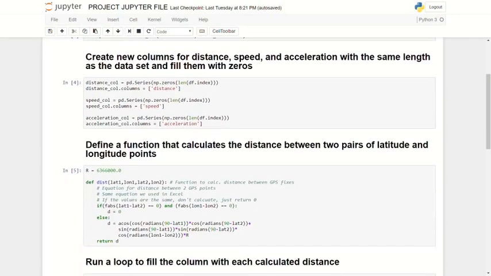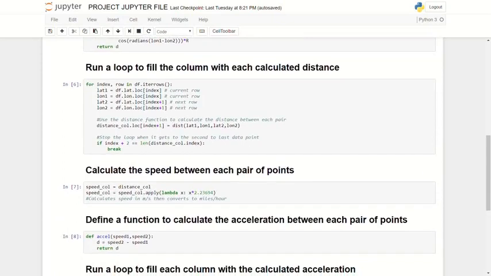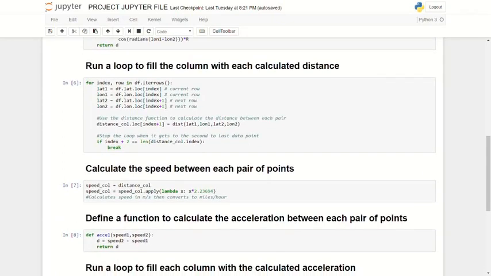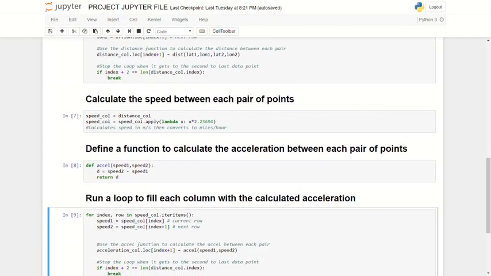Next, I defined a function to calculate the distance between 2 pairs of latitude and longitude points. Then, I run a loop which uses this function to fill in the distance column with the calculated distance at each row. Because each data point was taken 1 second apart, it is now very easy to calculate the speeds. To find acceleration, I simply run a loop to calculate the change in speed from one point to another.